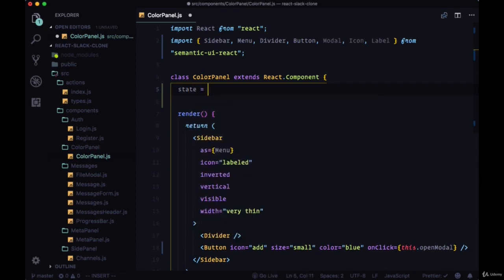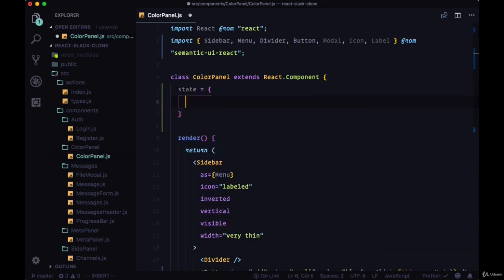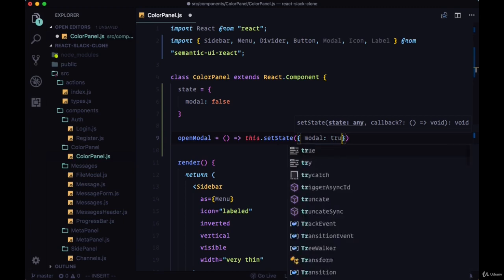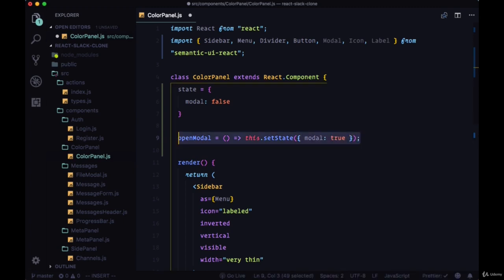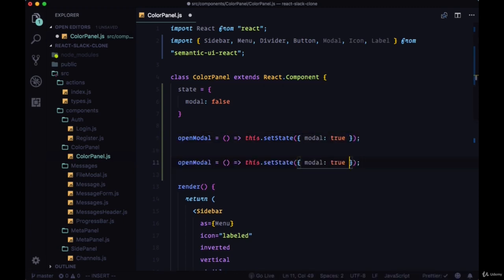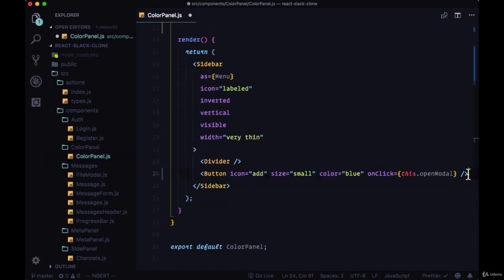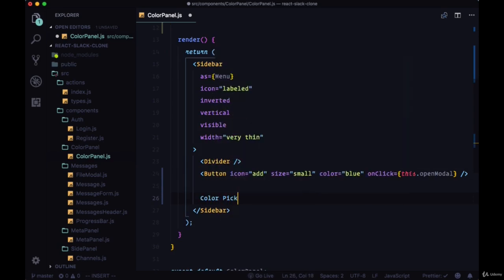So first we want to create a state object with a modal property set initially to false, and we've covered this a number of times. We'll create an open modal function where it'll set the state of the modal property to true. We'll copy that. We'll create a close modal function which will set the modal property to false. And underneath the button, we'll create our color picker modal.